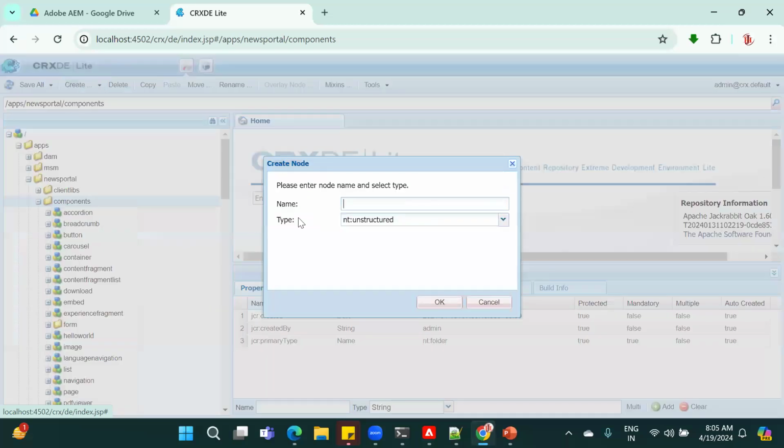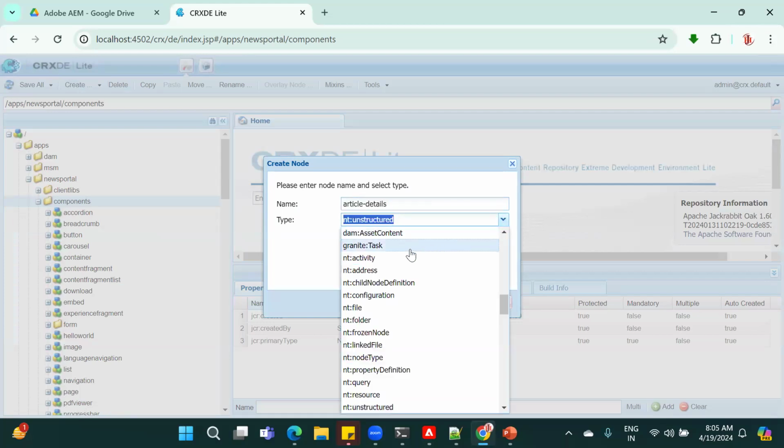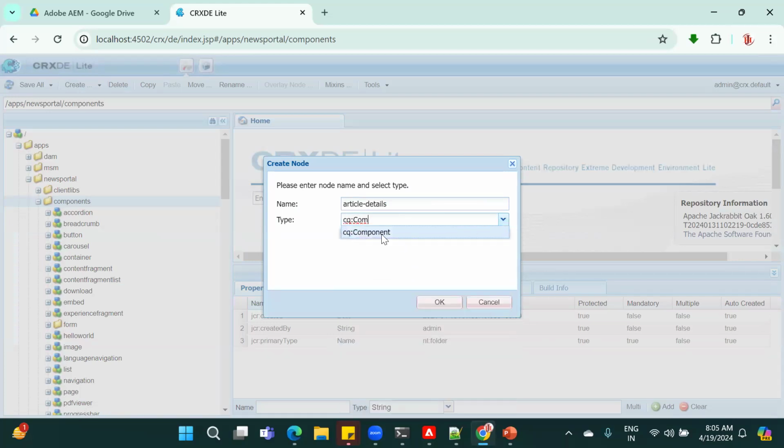Click on create node, and the first field is the component name, article-details. The second property is type, cq:Component. So this is the node name. The node name we can see on the left hand side. And this is one property, the jcr:primaryType property, with the value cq:Component.